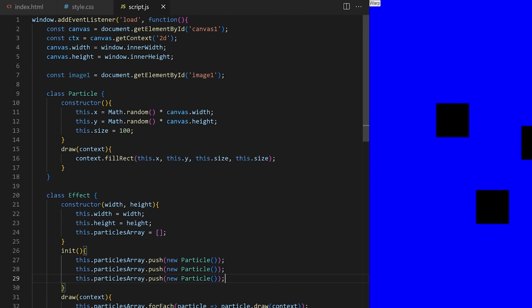Same as we did with ctx variable, here we are pulling canvas width and canvas height directly into our class, which makes this class dependent on its surrounding code. We are already converting canvas width and canvas height to class properties on effect class here, by passing it to effect class constructor on line 36. Let's remove these two particles.